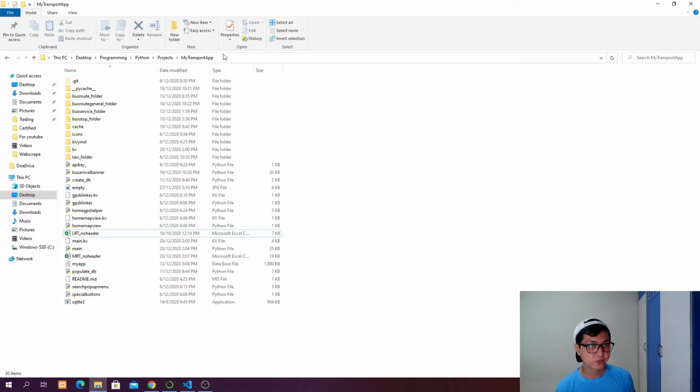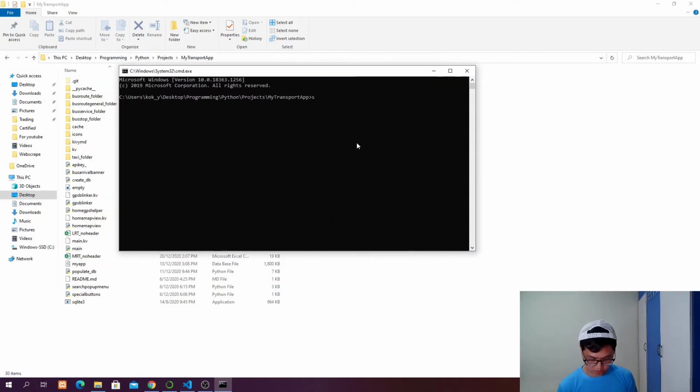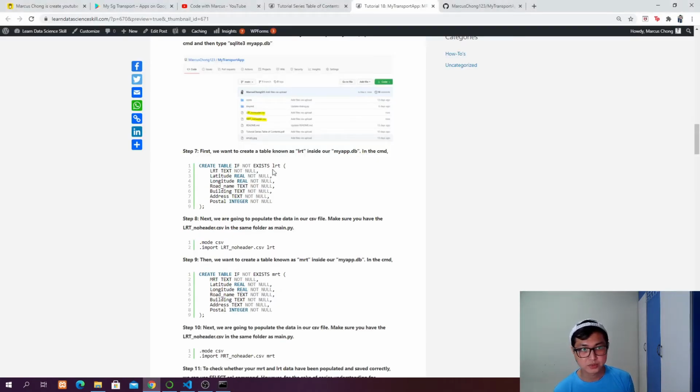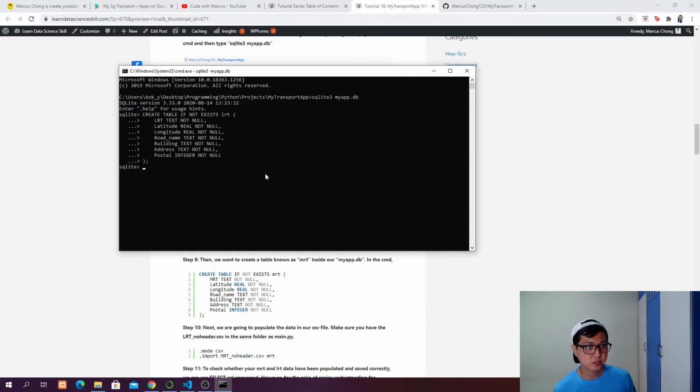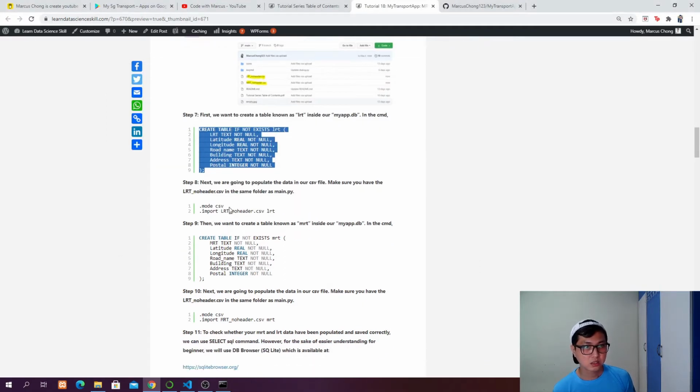So let's go to our folder, MyTransportApp, and then you're going to say cmd command prompt. So when we are at the command prompt, you can say sqlite3 myapp.db, and then it's going to bring us to our myapp.db. Okay, and the next thing that we want to do is to create a table if not exists LRT. We want to create the LRT table if the table doesn't exist yet. Paste it, enter. Okay, and then we want to change the mode to CSV mode before we are able to import the LRT Node Header CSV file, the content, into this LRT table.